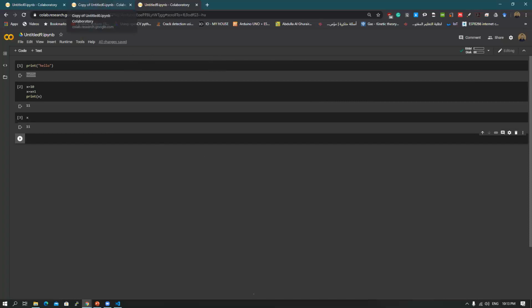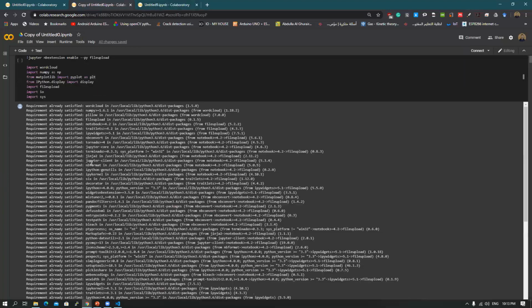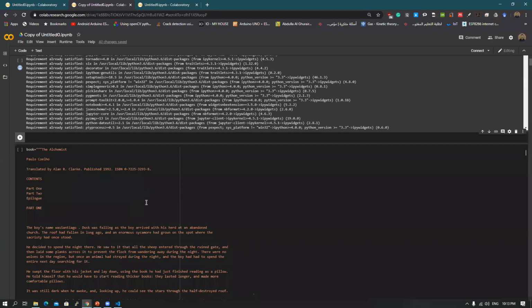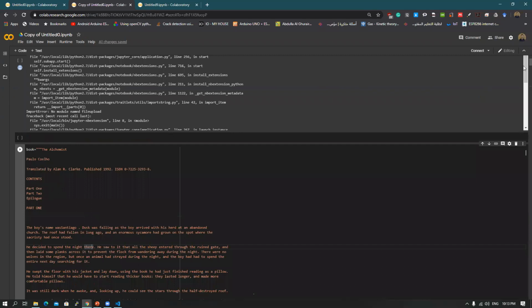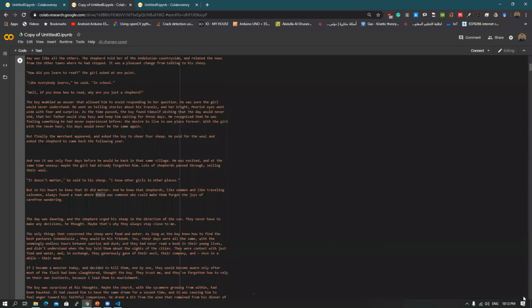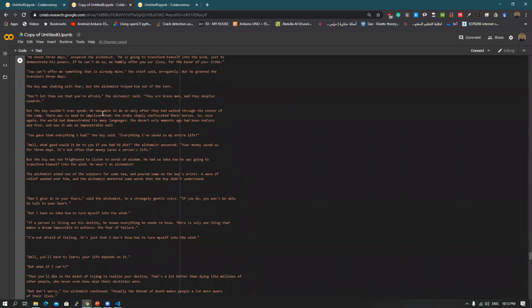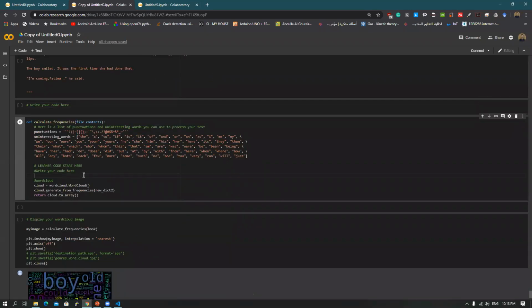Now, for our challenge, if you go here, this is just the libraries we import. Now, if you go down here, this is the book. I just copied the whole book as text, so it's not the best way to do it, but it will be easier for you instead of downloading the book. So this is the whole Alchemist book. If you go down, the code we are going to work on will be here and here.